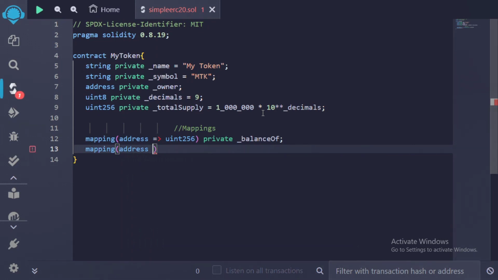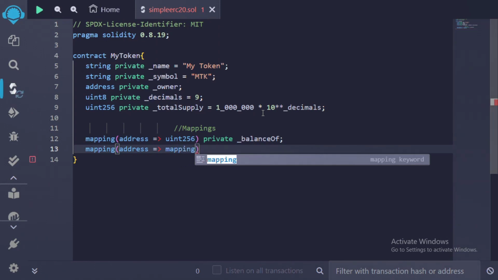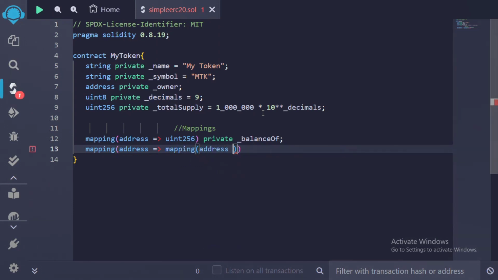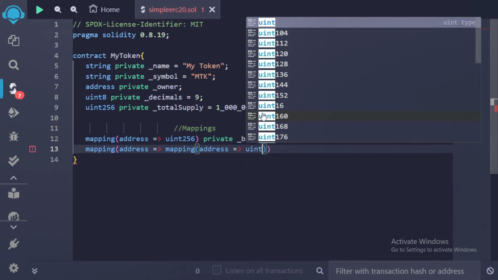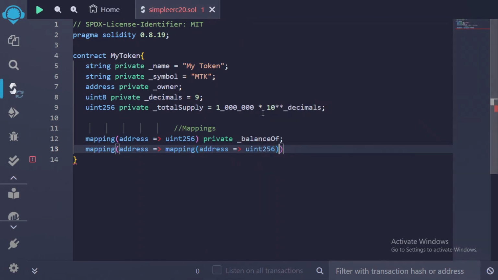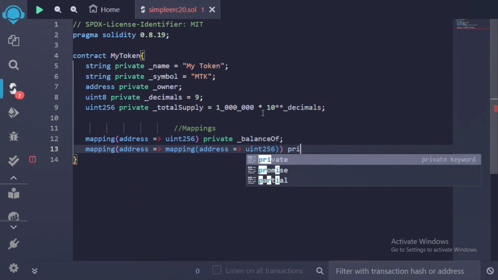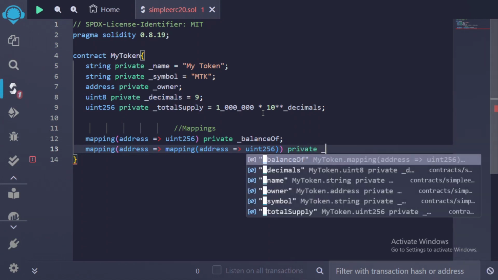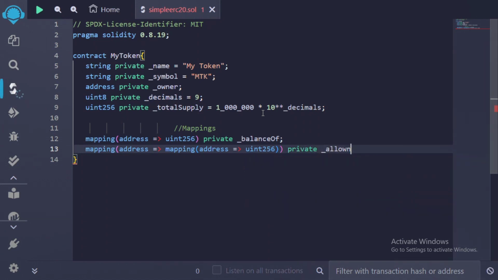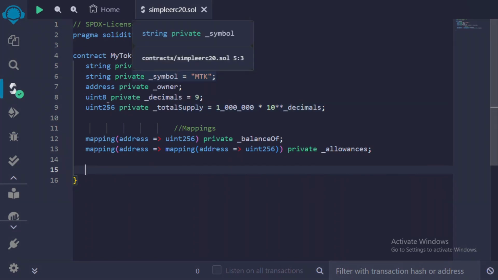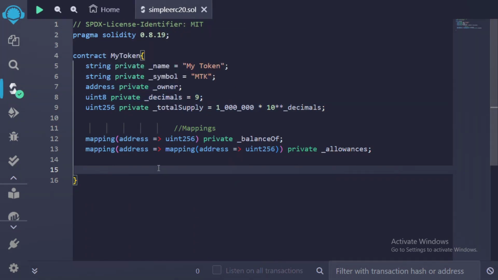We are going to be doing another mapping, address returning another mapping, from address returning uint256. This is going to be private allowances. These allowances enable a spender to spend a token on behalf of someone else.